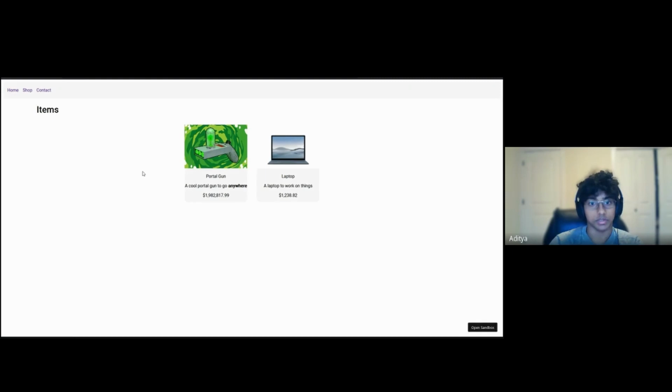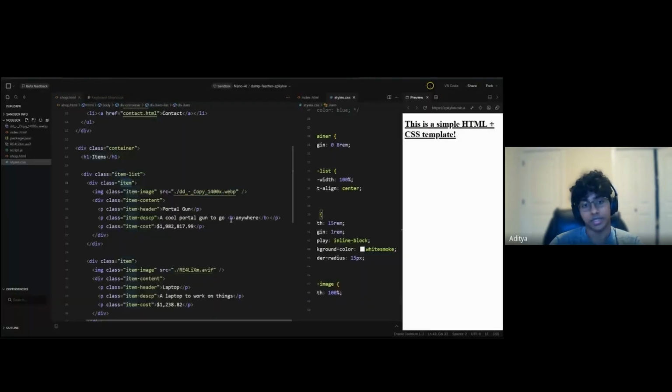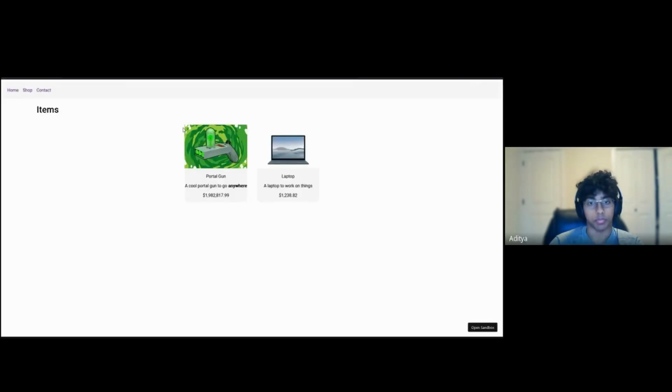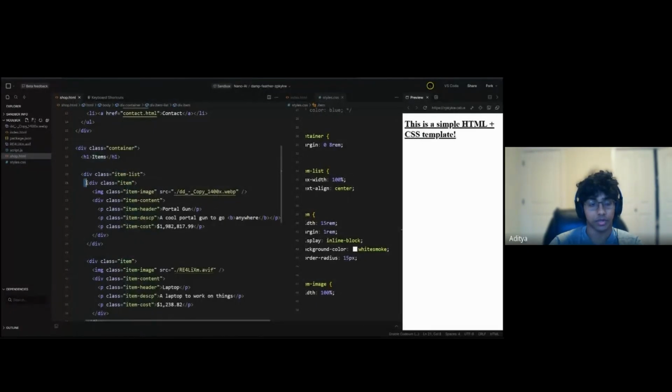I'll refresh this. So now these all have a border, as you can see. And as you can see, these cards are curved at the bottom, but not at the top. That's because what we've actually done is we've set the border radius for the item, but we haven't set up the border radius for the image itself. So the item div over here is curved, but our image isn't.